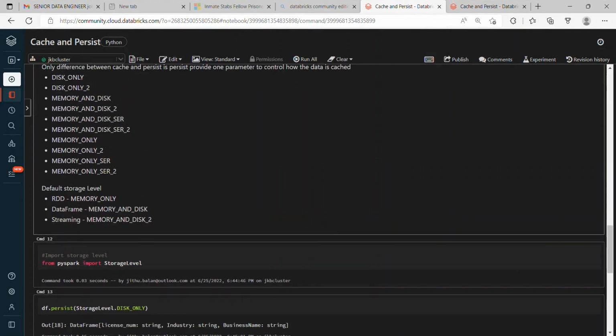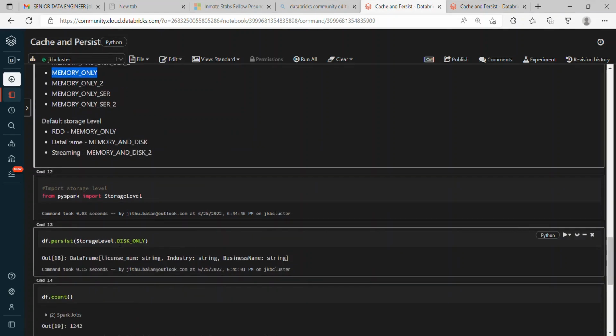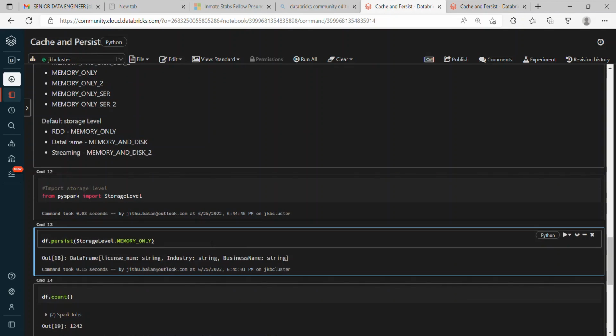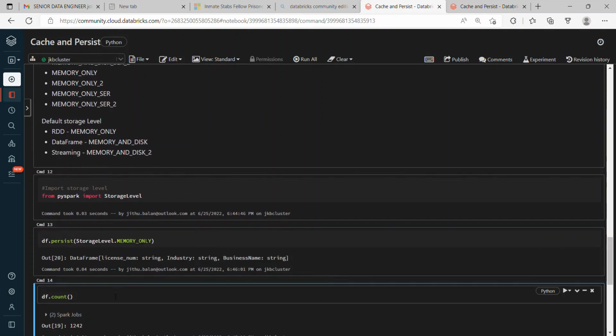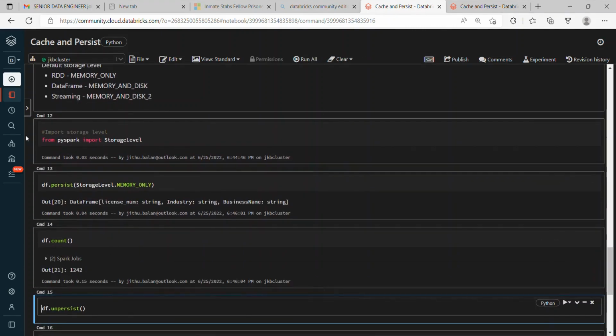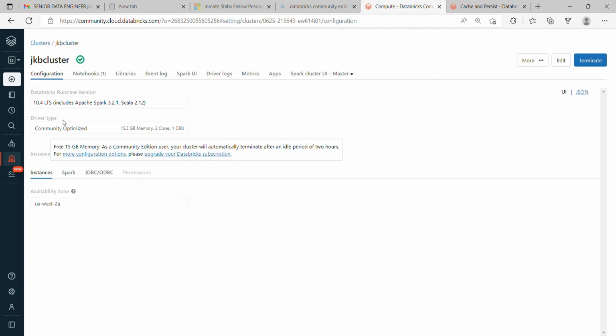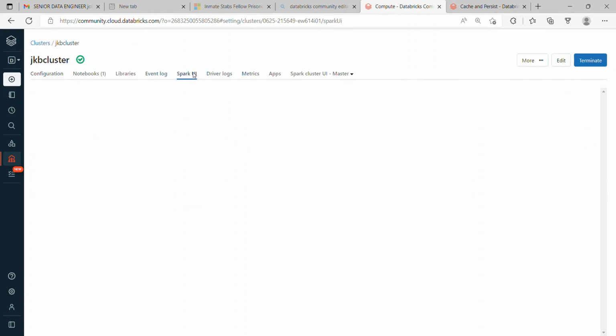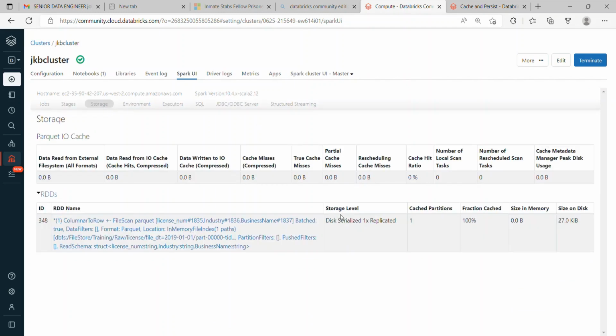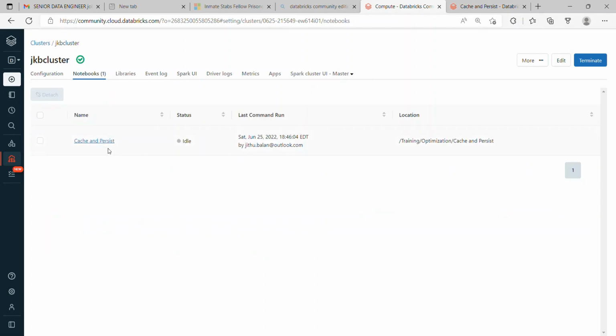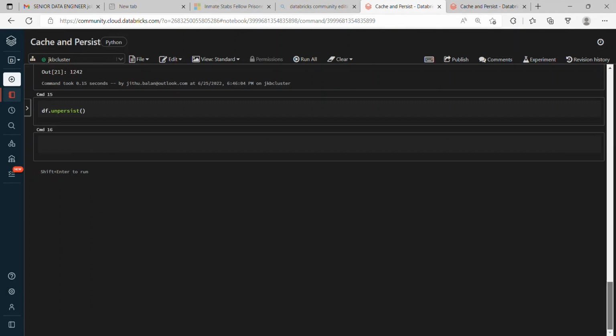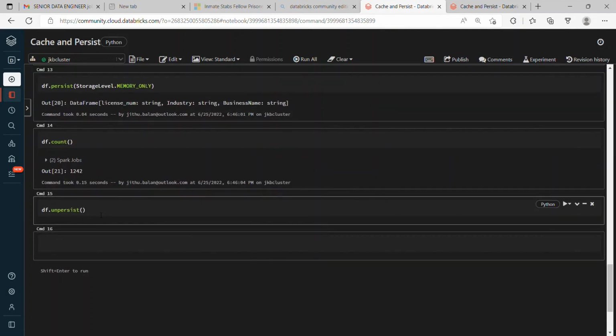Now again we'll go back and click on the notebook, come back to the persist. I'm going to use memory only. So if you use memory only, what will happen? Okay, let's count. Let's go back to the same place and see what happened. Go to storage, and here you can see it is still on the disk. Maybe I didn't clear the cache. Okay, this is how you can persist.